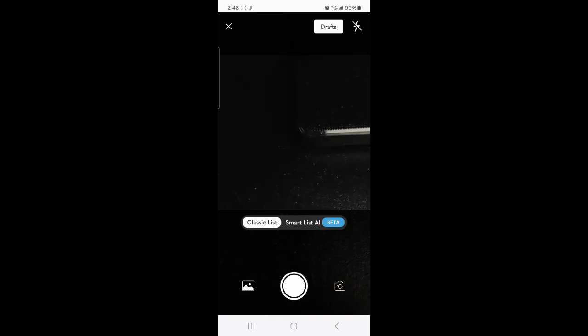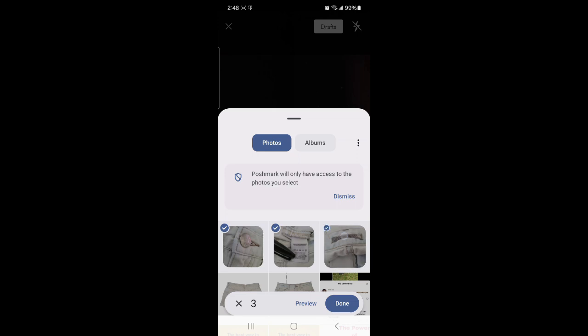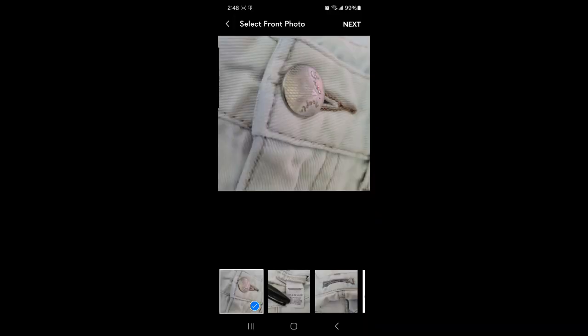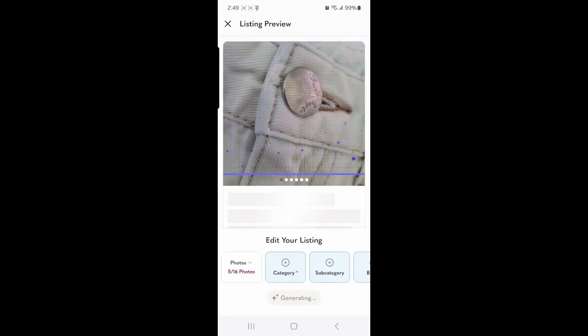You can do the classic list, but for today's demonstration, we're using their AI. I took the liberty of uploading the pictures of those shorts into my phone ahead of time, so it will be the same listing to compare with on eBay and List Perfectly.